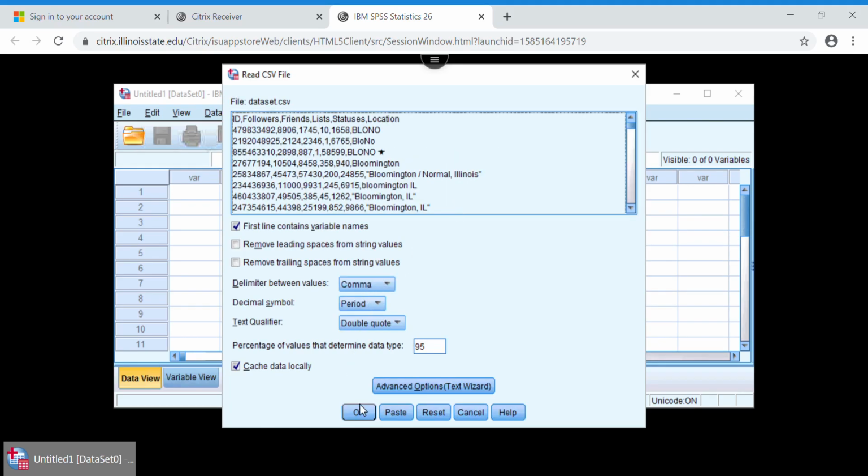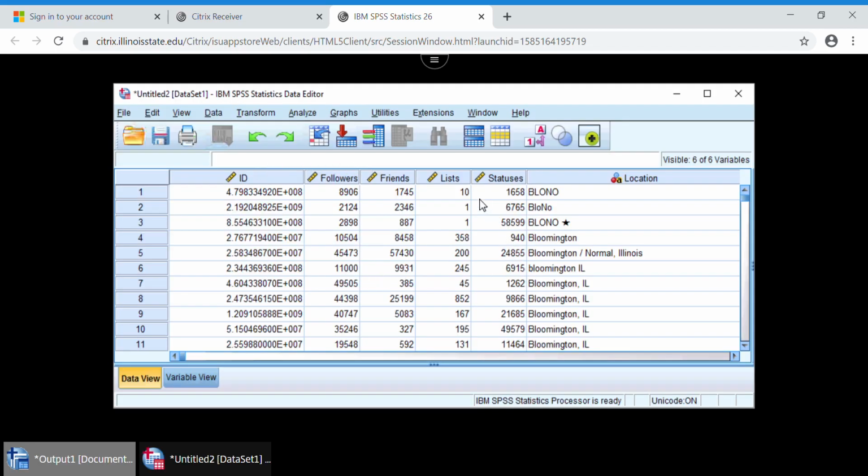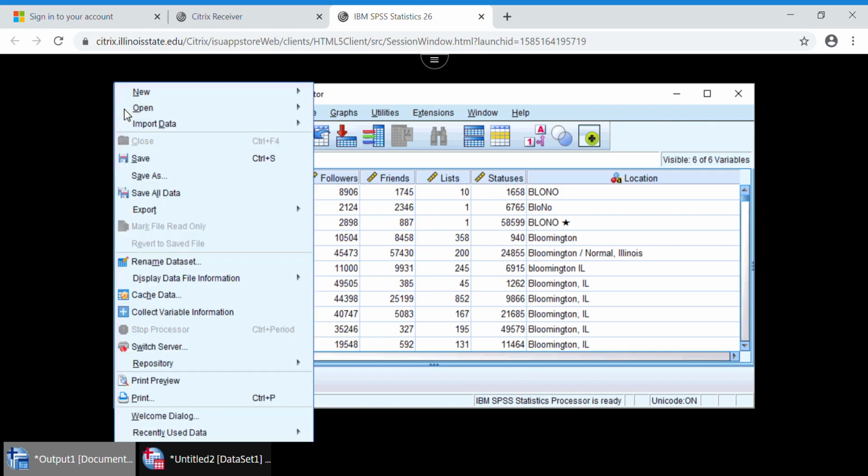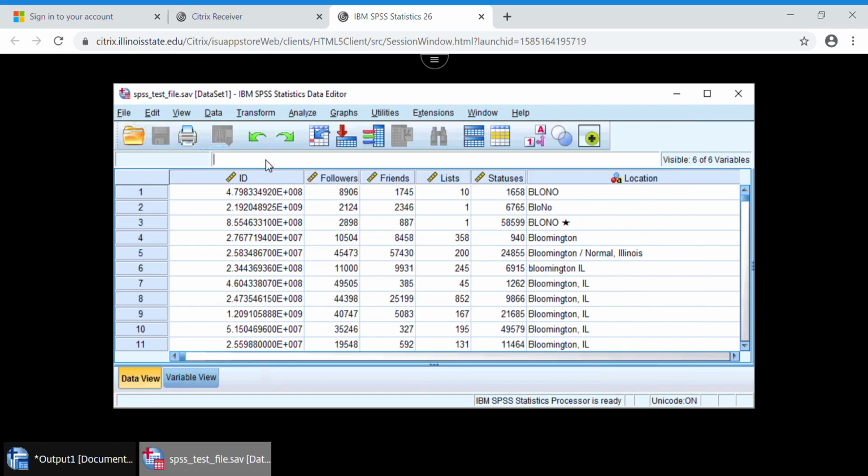And there it is. So now I have my data set uploaded both onto the virtual machine and now put into SPSS. Now I can run whatever statistics that I need to. And when I'm done, let's say I want to save this or export it. So I'll just save this as a SPSS test file. There we go. And I will save. And now this is on my virtual machine's documents.